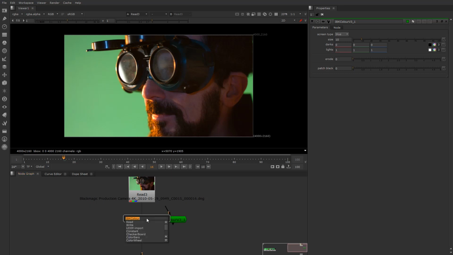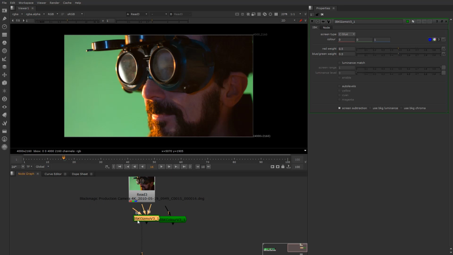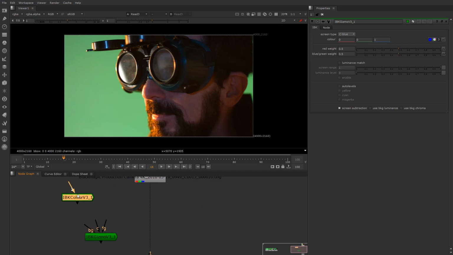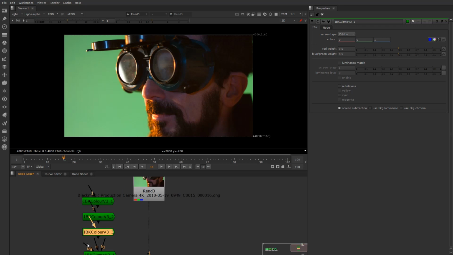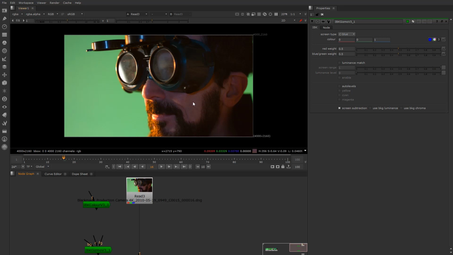Now, it's common, there's two different techniques when doing the IBK Gizmo, and you'll see this a lot within tutorials, and that is there's what's called the daisy chain operation, which involves a whole bunch of IBK colors that are sort of connected together like this. And that sometimes works and sometimes it doesn't. I like to try both whenever I get into a keyer.